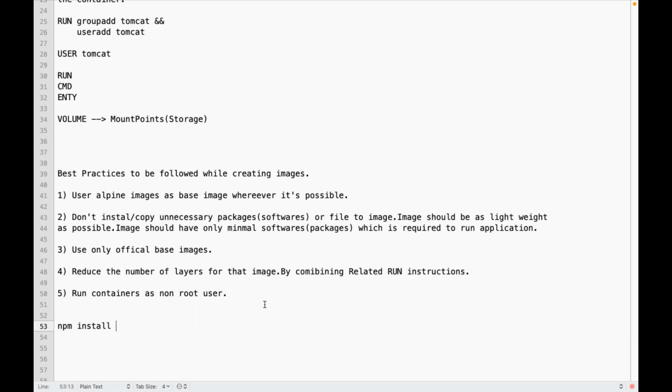Yes, Nitin is asking where we set the port. The port we set using code only. In the Node.js code only, you can set the port on which that process runs, right?